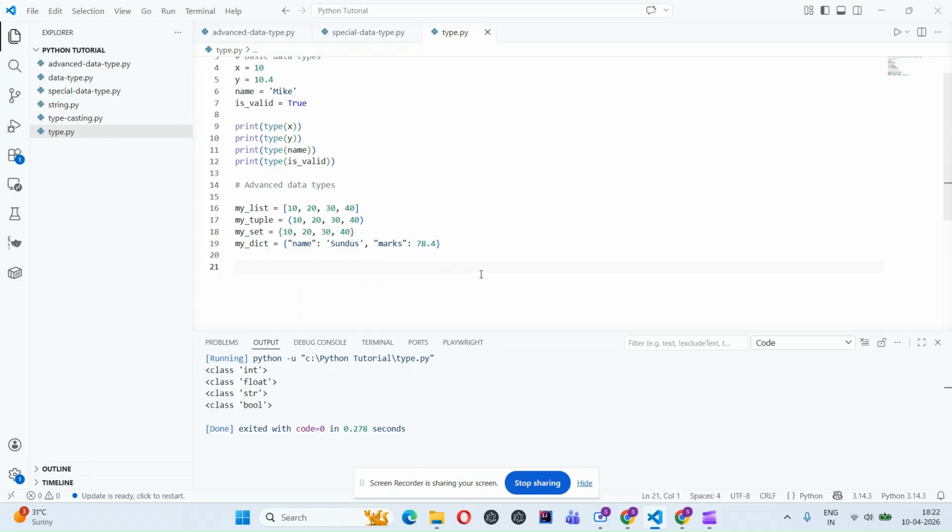Now I want to know the data type of all the variables of advanced data types. So we'll write print function. Inside it, we'll write type function, then mention the name. Let me clear the output. Okay, so I got list. Now I will do the same step for all the variables.